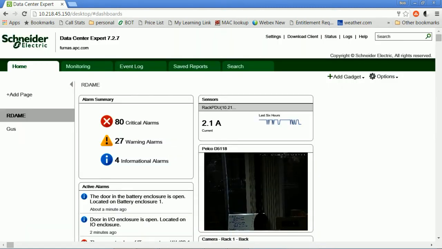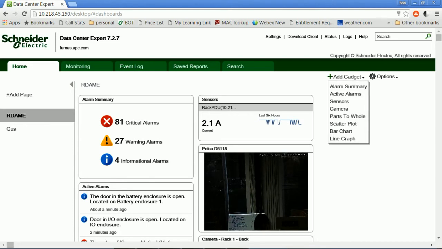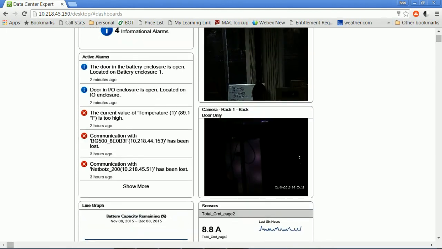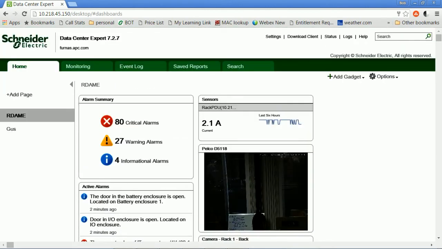This gives you the ability to create a customized dashboard for each user. So you click Add Page, make a new page, click Add Gadget, and you can add things like alarm summary, active alarm. You can add some bar charts or line graphs. And if you do have NetBot cameras, you can add a camera feed. So this is real interesting. Customers really love this. It's essentially a customized mini NOC dashboard.